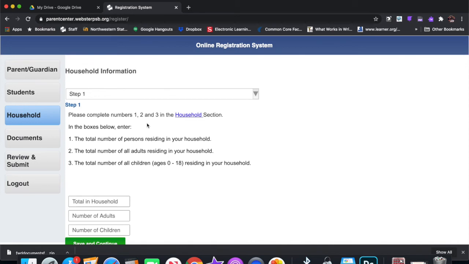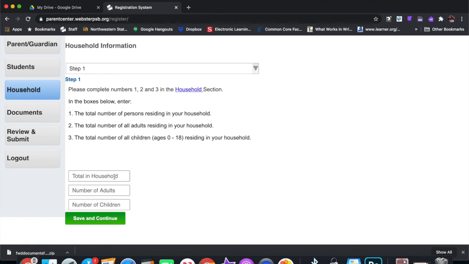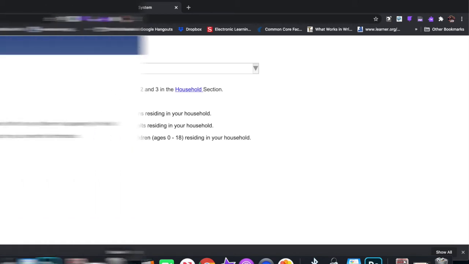In the boxes below, enter, first box, the total number of persons residing in your household. In the second box, the total number of all adults residing in your household. And the third box would be the total number of all children ages 0 to 18 residing in your household. So in this field, I will put the total in household.